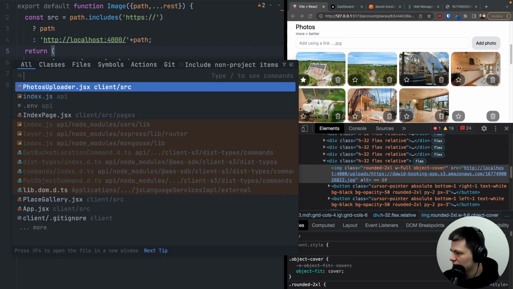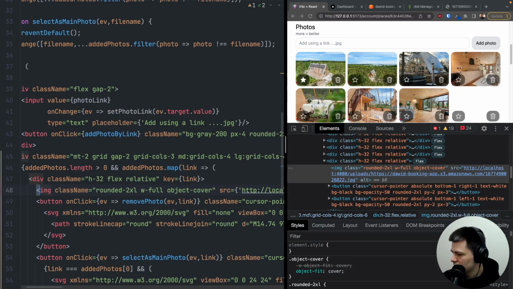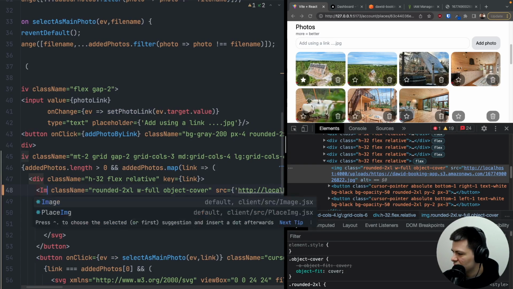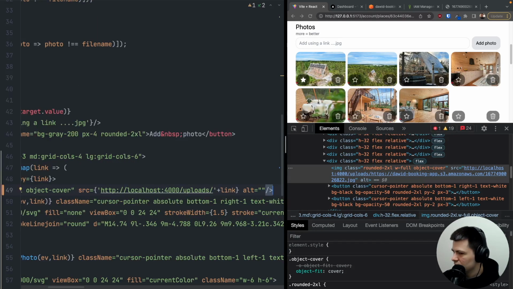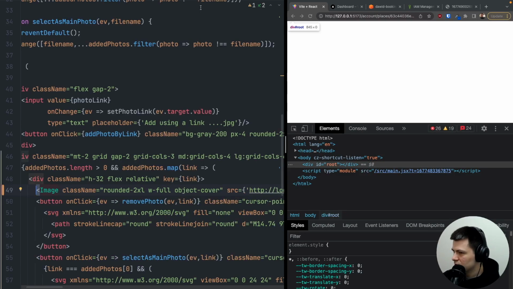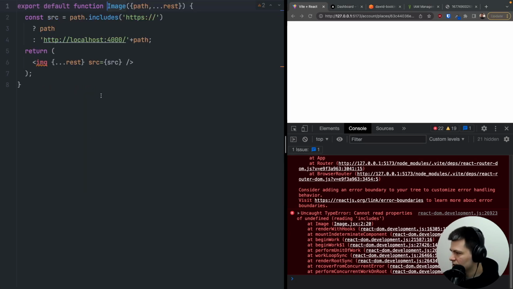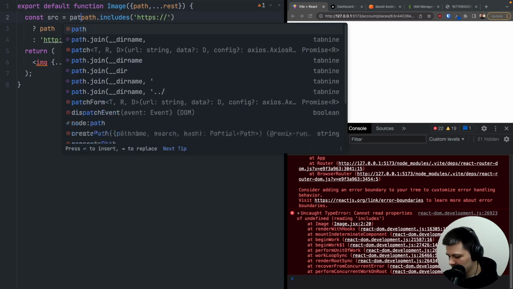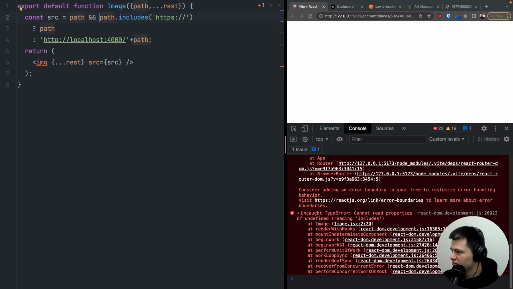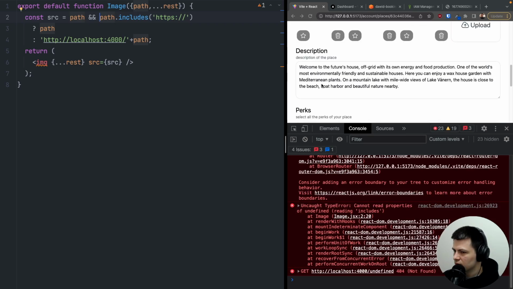Right, now we can use our image component. So instead of this img, we are going to use image like this. And let's see if I refresh. Cannot read properties of undefined, reading includes. So looks like our path can be also empty. So here we are going to check if we have path and the path includes this, right?